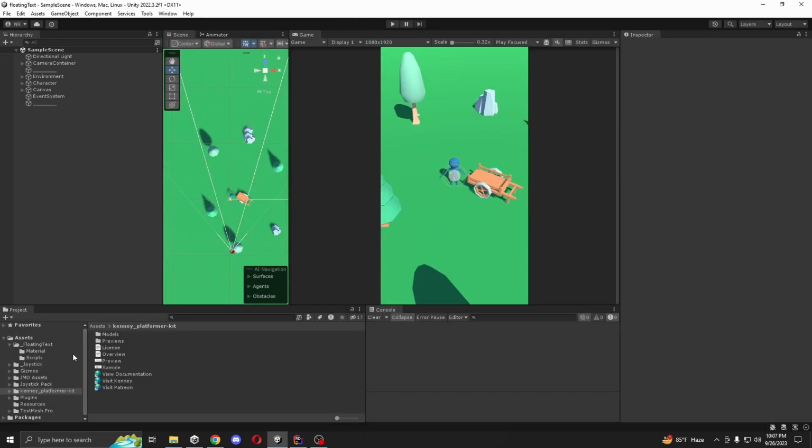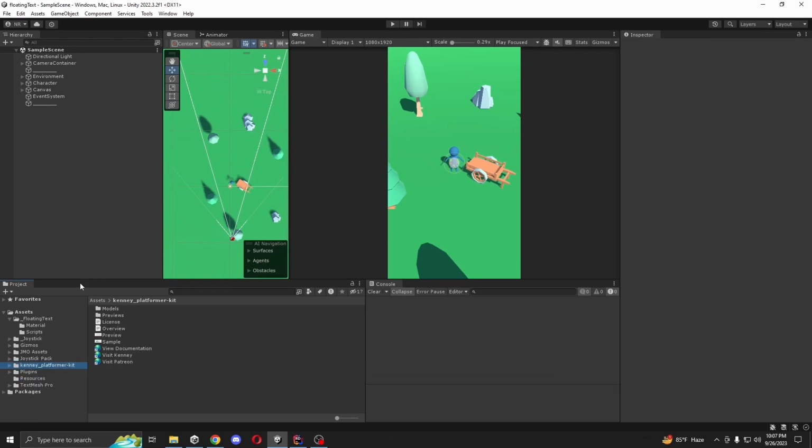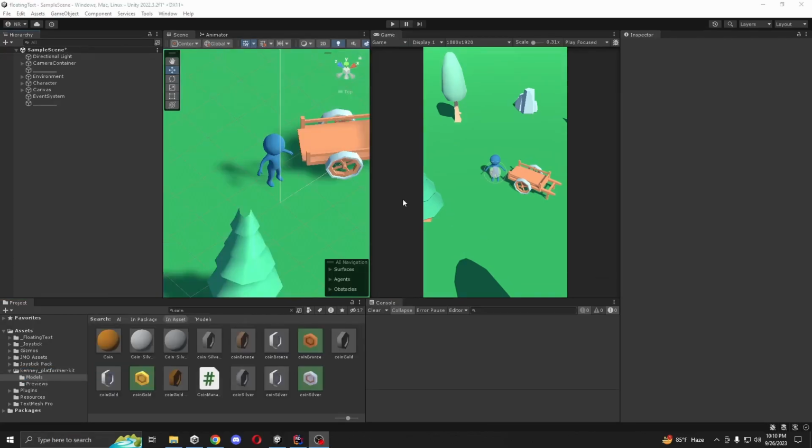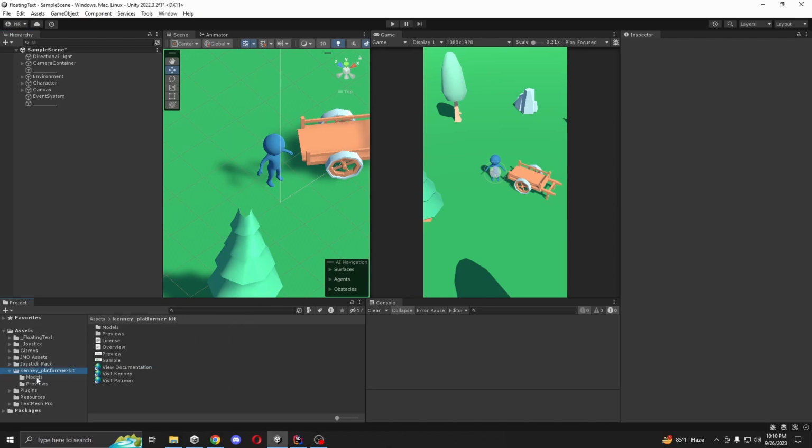First, we are going to take models for our coins. For models and particle assets, I downloaded some free assets from the Unity Asset Store and Kenney. I will add those asset links in the video description, so you can easily follow through. After downloading the assets for this project, you will see a Kenney platform kit, and go to models.